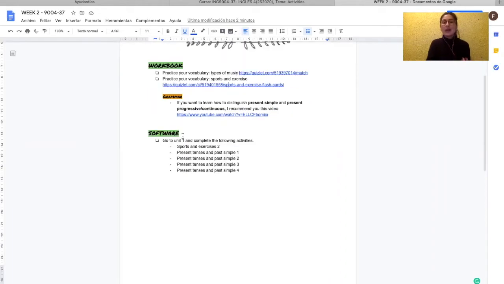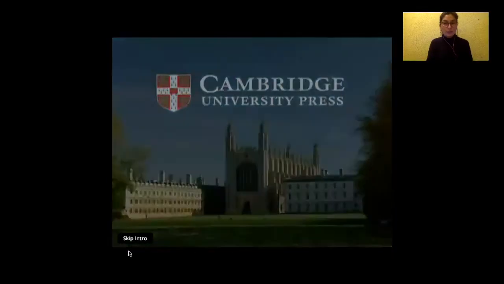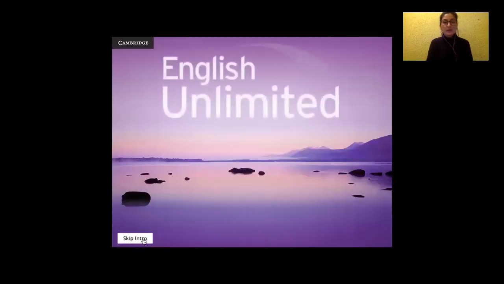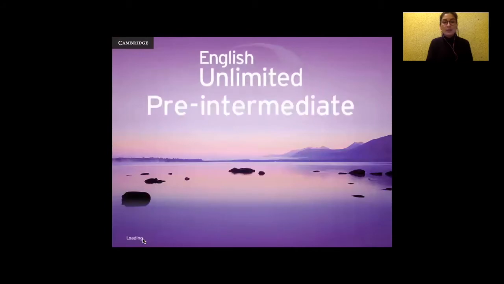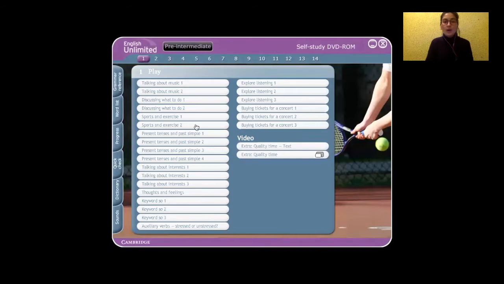This week, I recommend you do these exercises: sports and exercises 2, present tenses and past simple 1, 2, 3, and 4. And here you can see an image of the things you have to do for you to remember. This is the software. And here you can see how it looks. So as I said before, you go to Unit 1 and do the activities sports and exercise 2, present tenses and past simple 1, 2, 3, and 4.